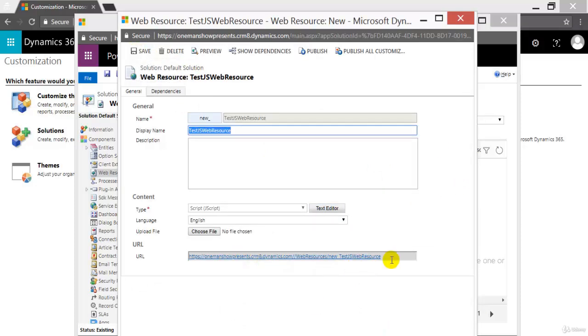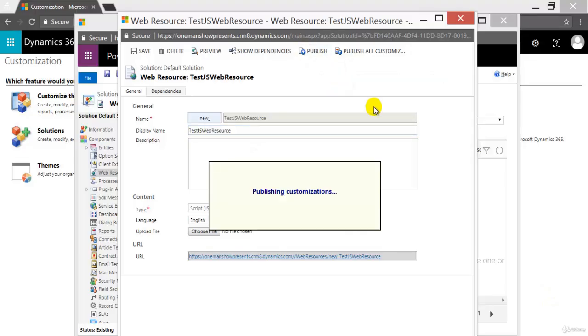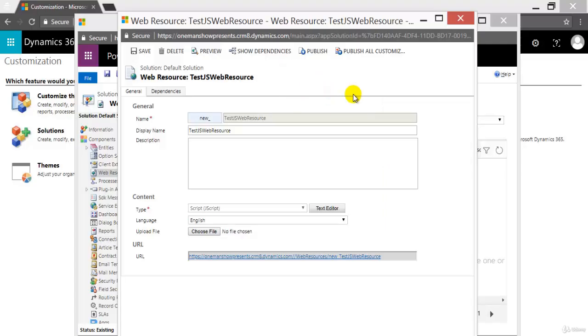You can see that I got a unique URL over here, and then I'm going to save it, and it's been saved. Once it's saved, I'm going to click on Publish, and you can see it's publishing my customization. It's been published now.